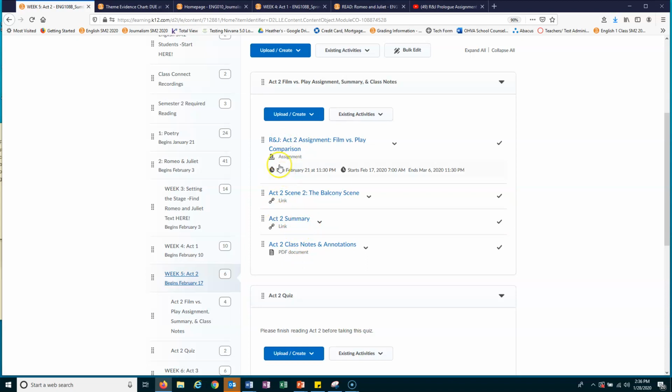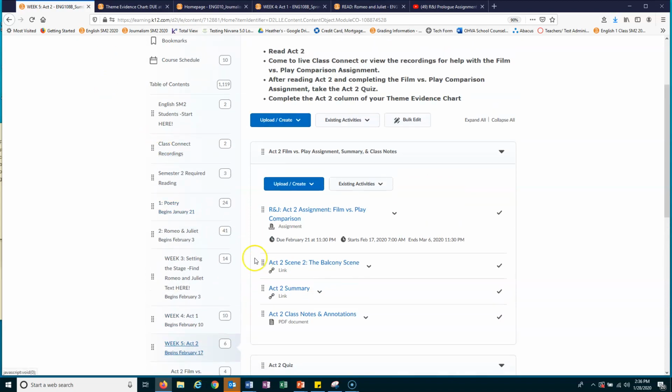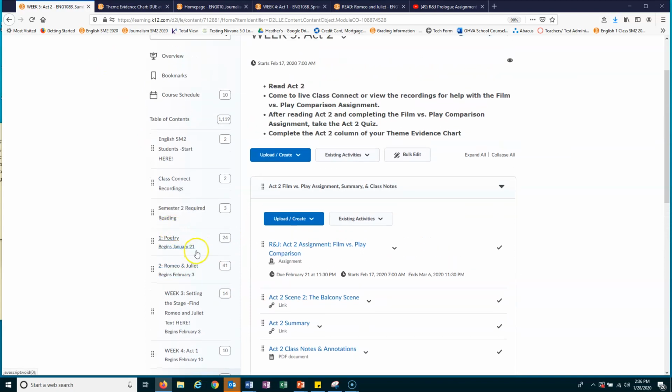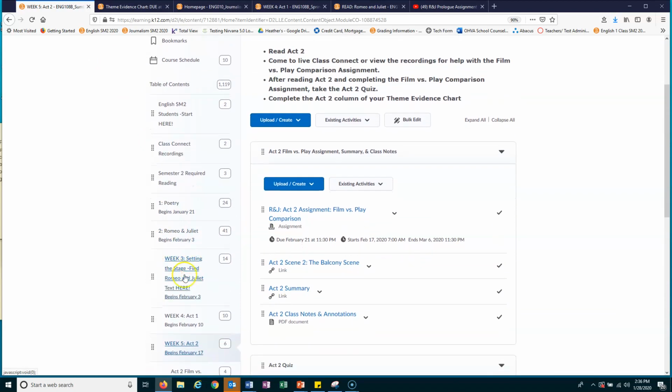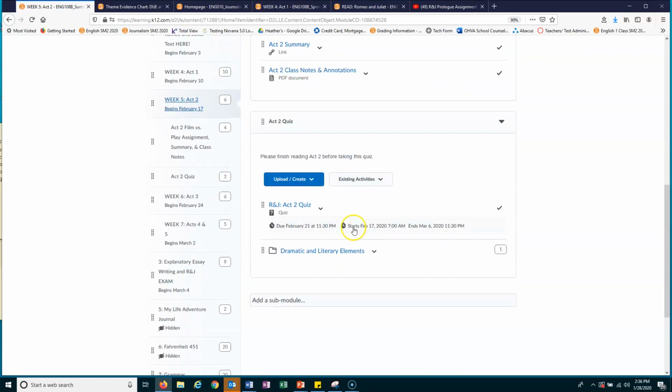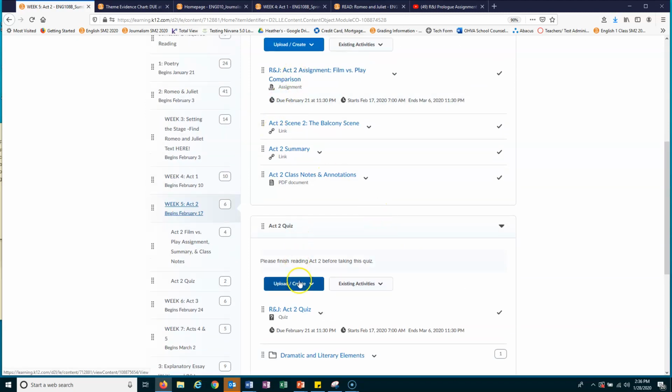Remember to read, you're not coming down here to read, you're always going to go up into that week 3 and grab the reading here. So the reading is not going to be in each week, it's going to be up in week 3. So you're always going to go grab that there. And then of course you're going to have a quiz and then the little grammar quiz. So 3 assignments for that week 5.